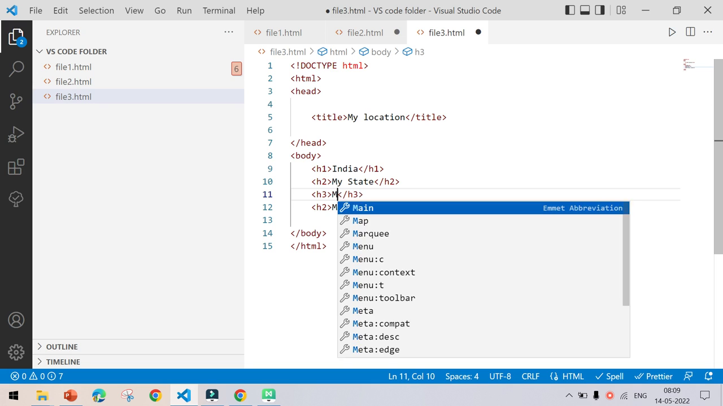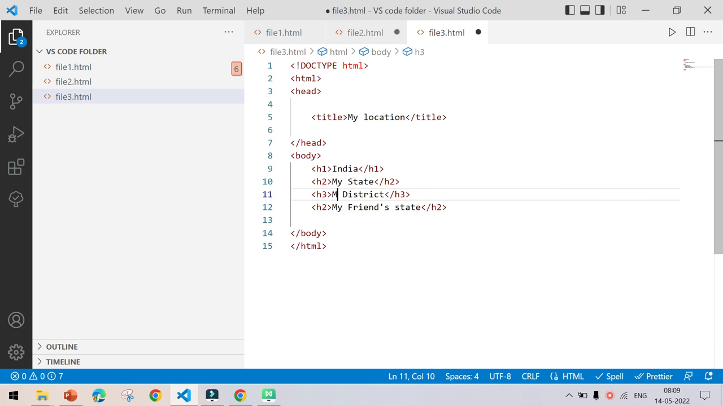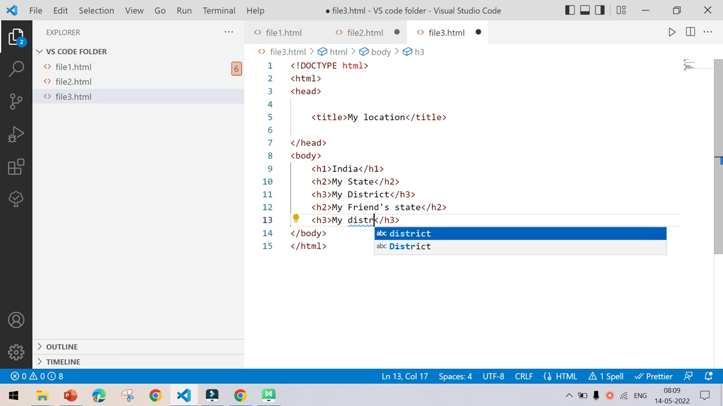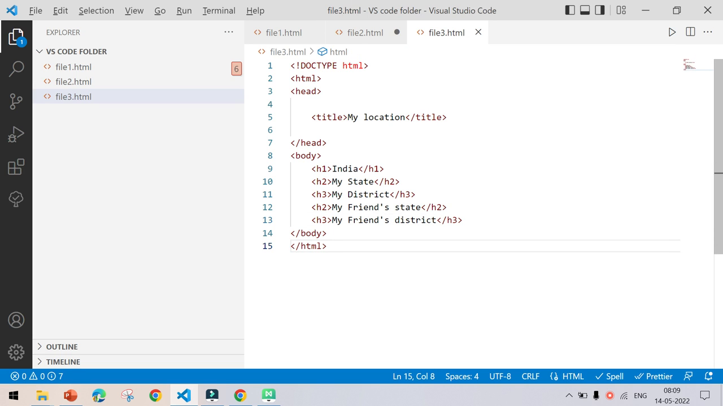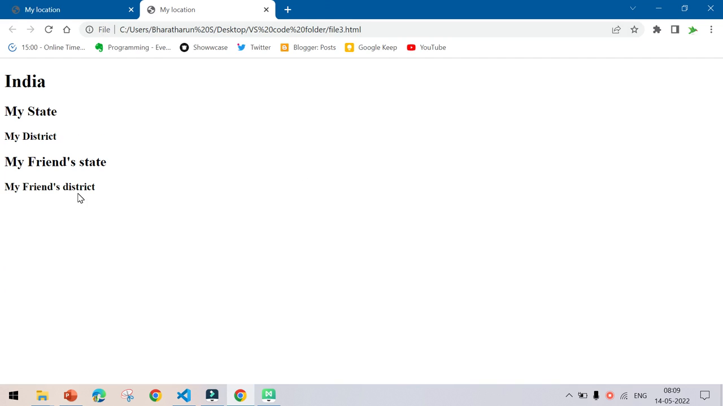I am inserting my district now. And here I am inserting my friend's district just below my friend's state. My friend's district. Over. Just save this and go and reload. It shows India, my state, my district, my friend's state, my friend's district.